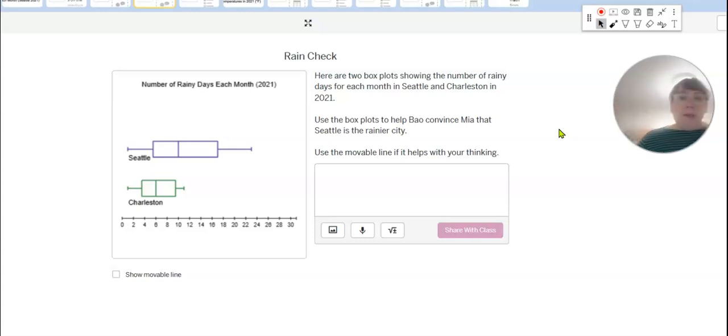Here are 2 box plots showing the number of rainy days in Seattle and in Charleston for each month in 2021. Use the box plots to help Bo convince Mia that Seattle is rainier. So we can see that this whole portion of Seattle has much more rainy days than Charleston, right?